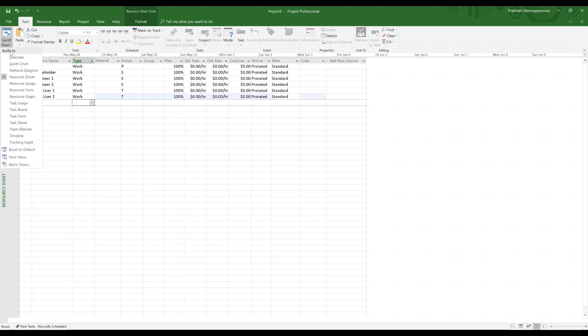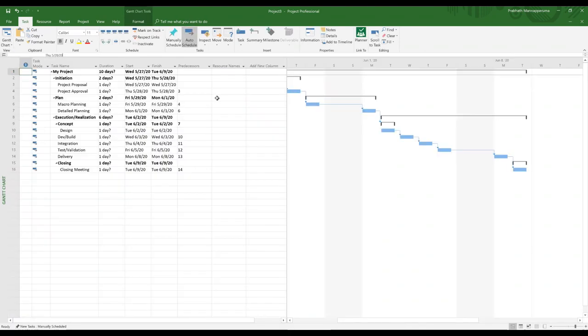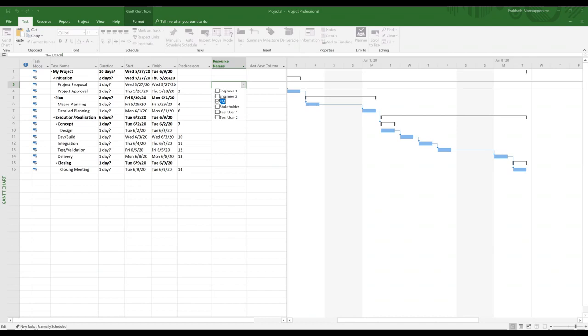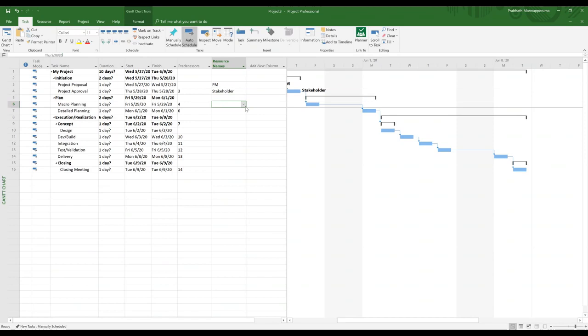I'm going again back to my Gantt chart, under resource names. Now let's say my project proposal. Who is gonna do it? Let's say my project manager is responsible for doing it. Project approval, my stakeholder approval. So macro planning, let's get engineers as well. Detail planning also will get these people.